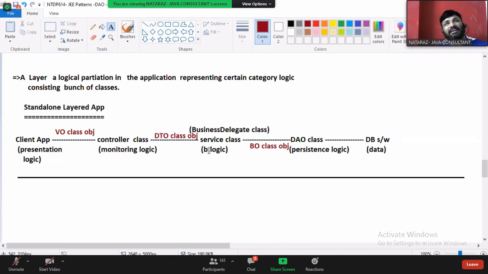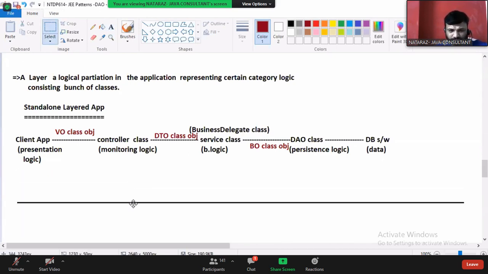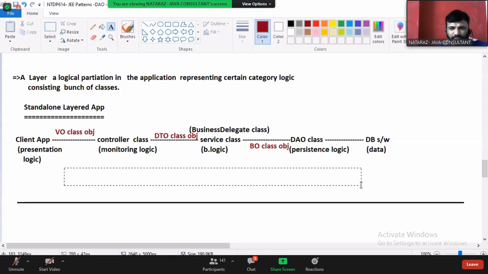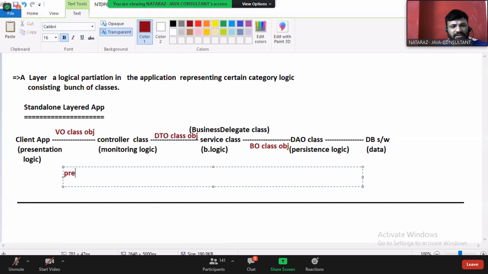Business logic means calculations, analyzations, filtering, sorting, all those things. Persistence logic means CRUD operations, guys. Understanding my statement, guys? There may be helper classes for DAO, there may be helper classes for service, but these are the main components. Are you getting my point?